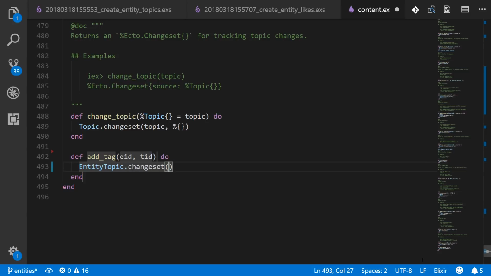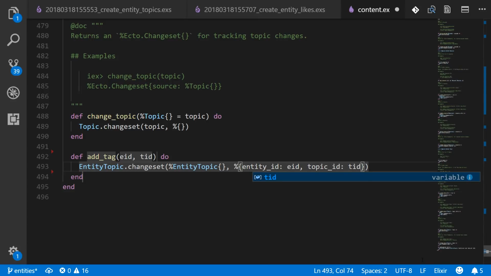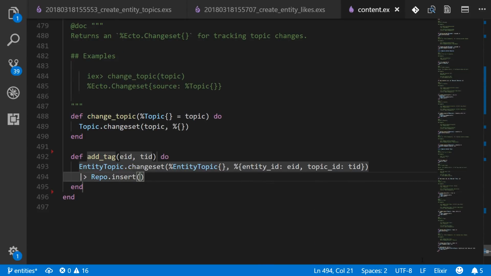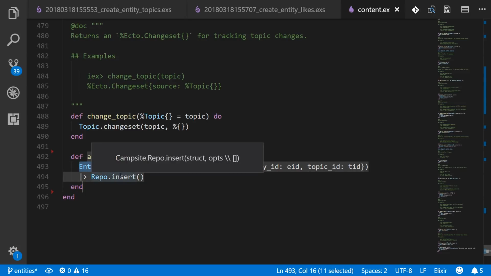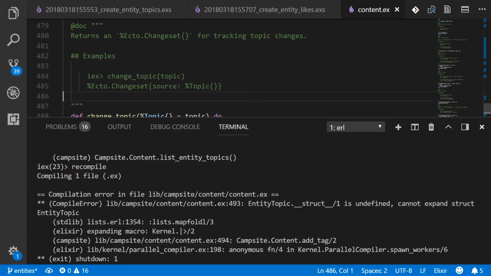Change that, taking in an entity topic object that's blank, or schema that's blank, and an entity ID is going to be EID, topic ID is going to be TID. Then we'll insert this into the repo, repo.insert. I'm not sure if we've got access to this. Might have to include that. Recompile. We don't have that. Okay, no problem.